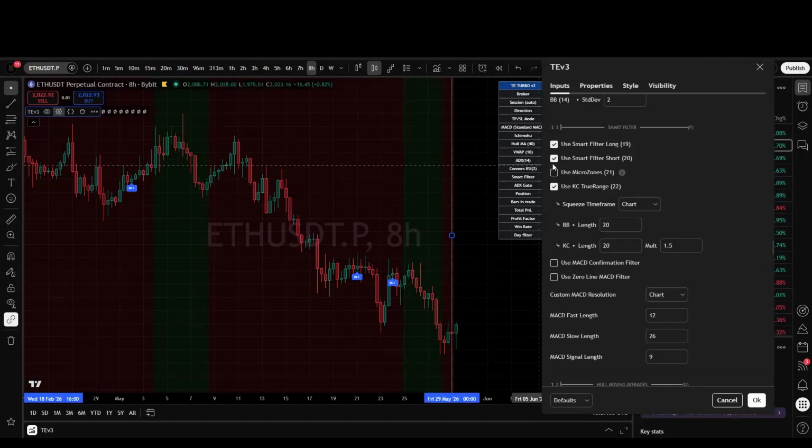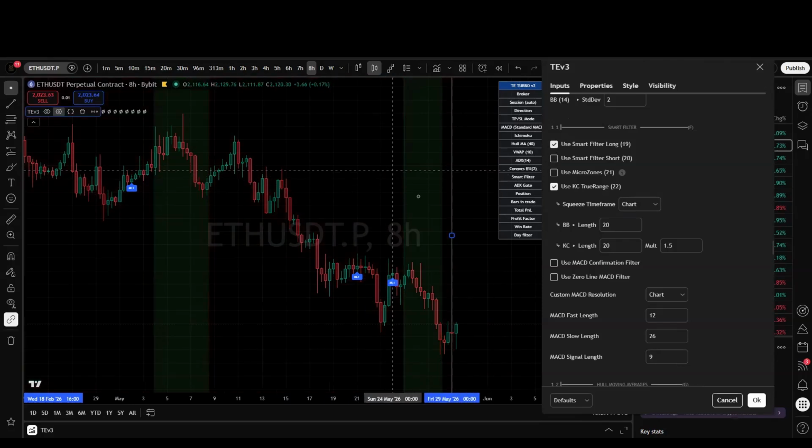And when you have the smart filter short, no long trade is getting triggered here if you have a smart filter on. And during a green zone, no short trade can open. Now, if you also select micro zones, that means that if I have a long trade open and here we have a short trade, this will function as a stop loss. It will not reverse the trade. It will just stop it.